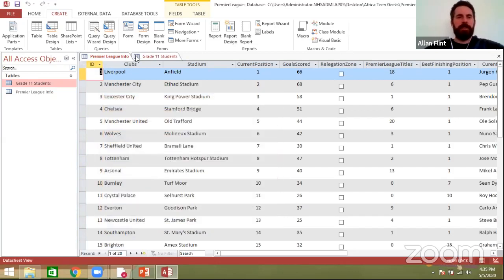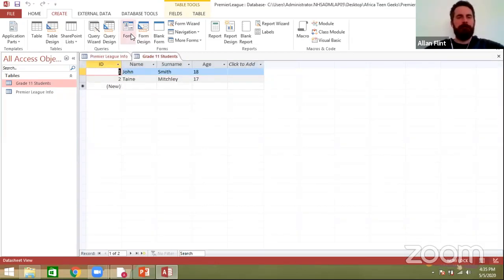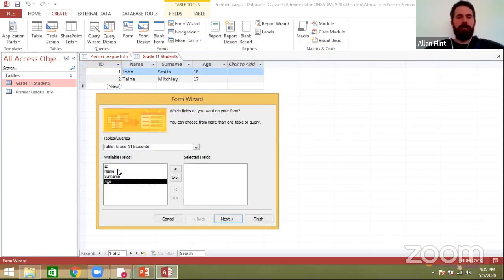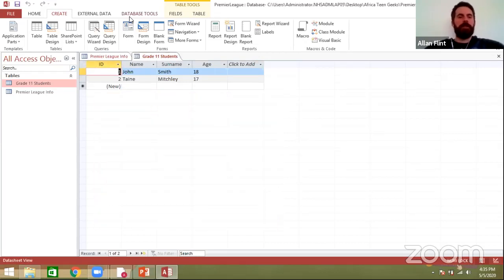If I go back and change to grade 11 students, and I say Form Wizard, I have only 1, 2, 3, 4 fields that I'm able to choose from. Okay, so let's create a form.